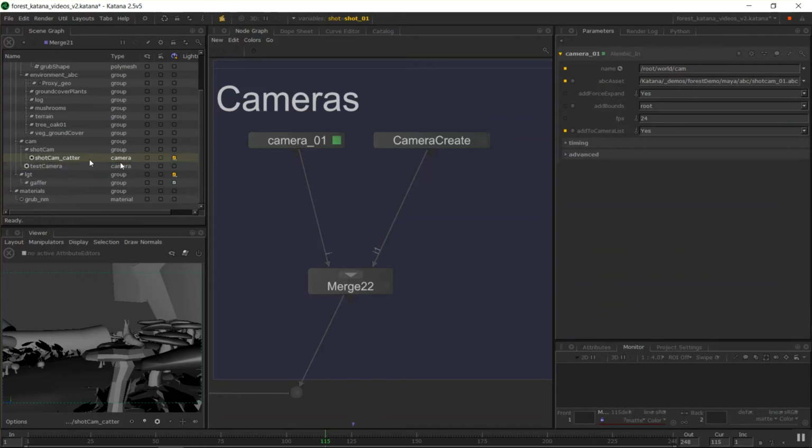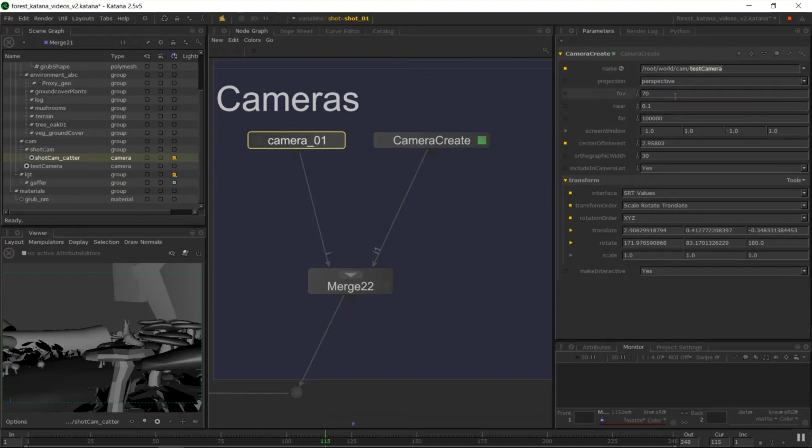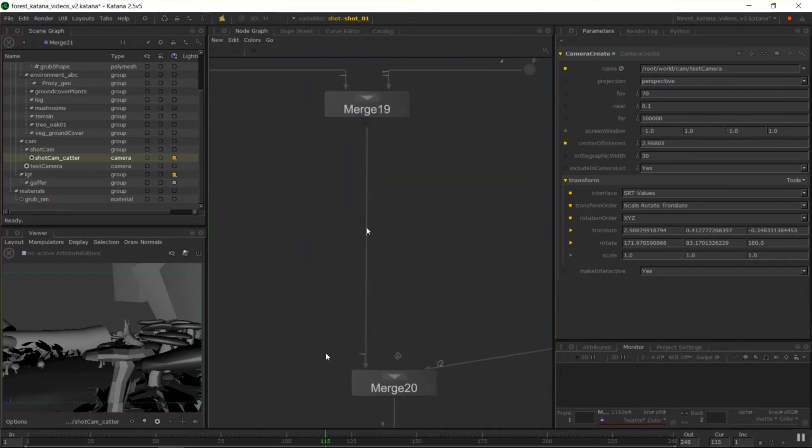With the camera create, I give it a name. I just called it test camera, and you've got FOV and all the usual suspects for cameras. Once that's merged in, I can select it for rendering. I just thought I'd point that out in case anyone's building this graph along with the videos.